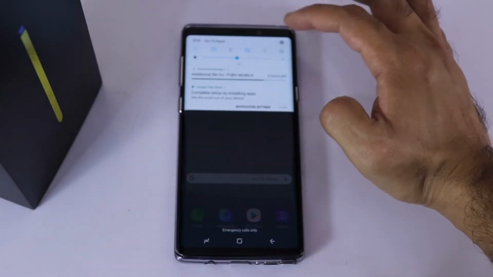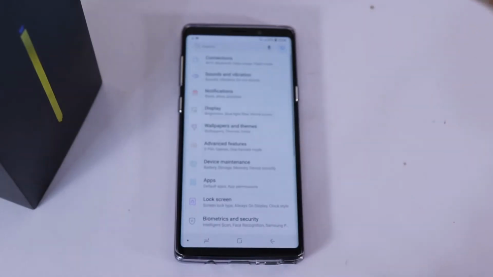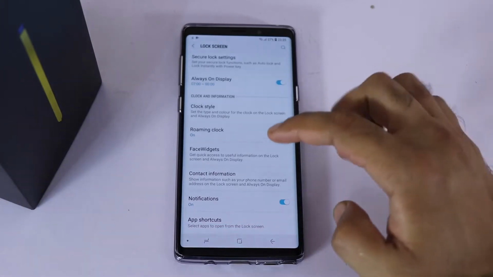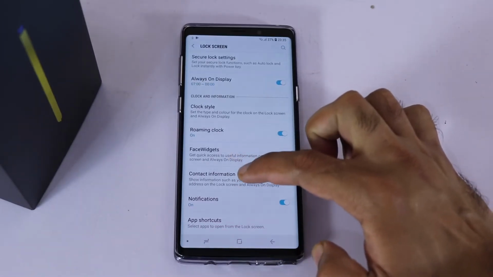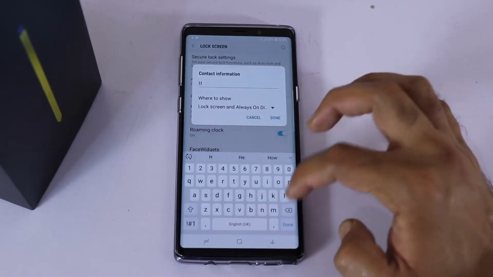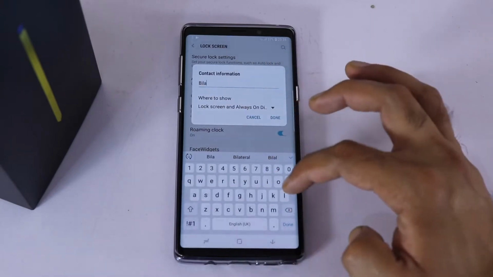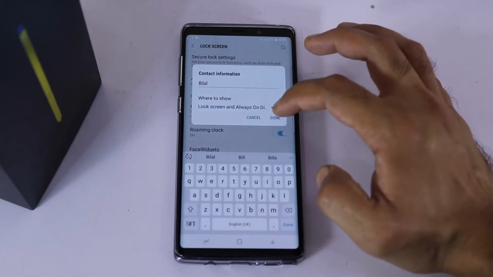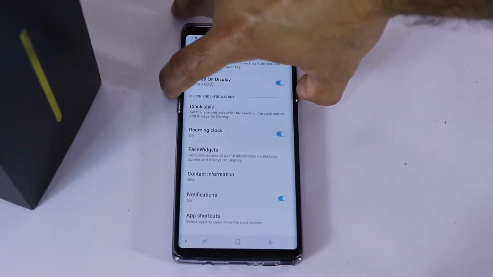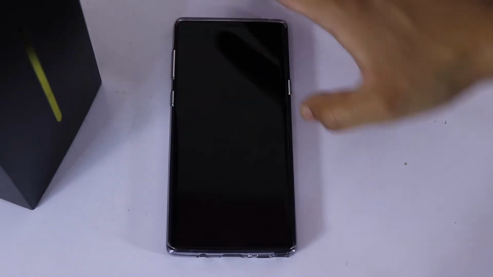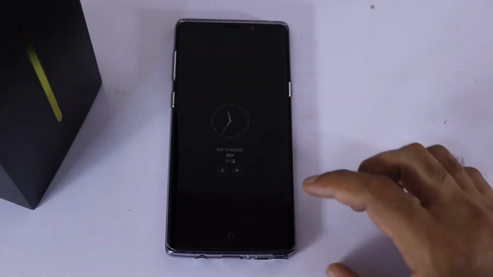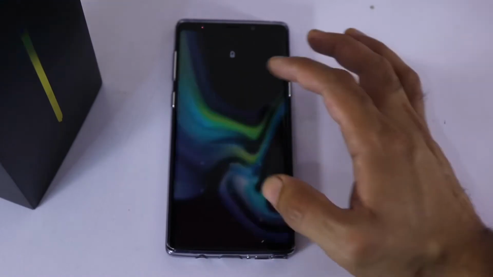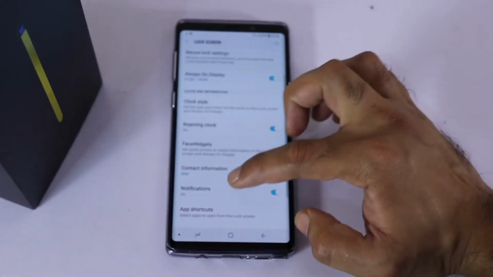So next thing which I just want to talk about is the contact information. For this, go into the settings, lock screen, and you can see we have this feature available on the bottom, just below the face widgets, the contact information. So I can put my name, for example my name is Bilal, and where to show: lock screen, always on, and both. We have selected both, so let's just put it and lock the device. Let me lock the device and show you guys that this is actually working. You can see my name is actually showing here, Bilal. So that's just the way to customize your always on display in this device.